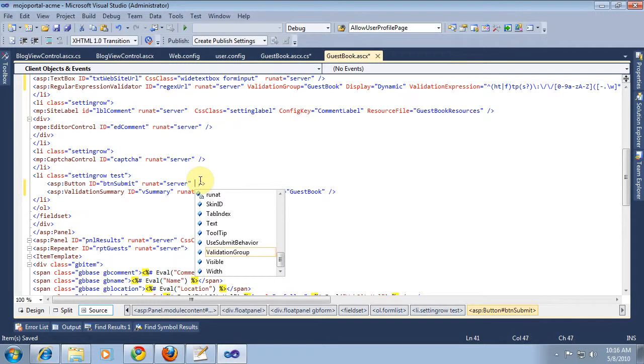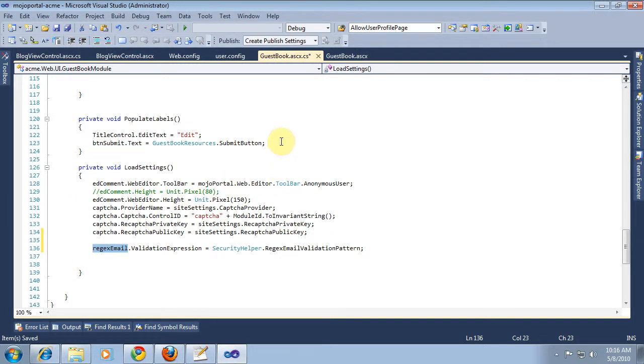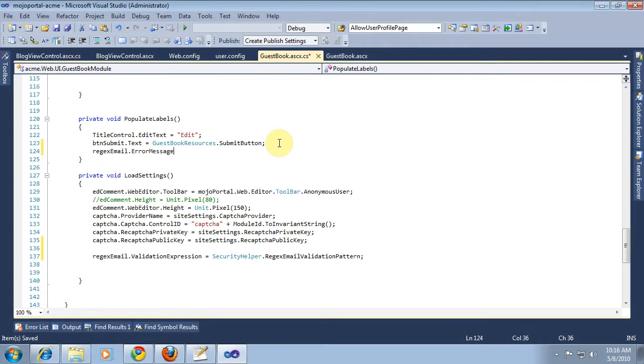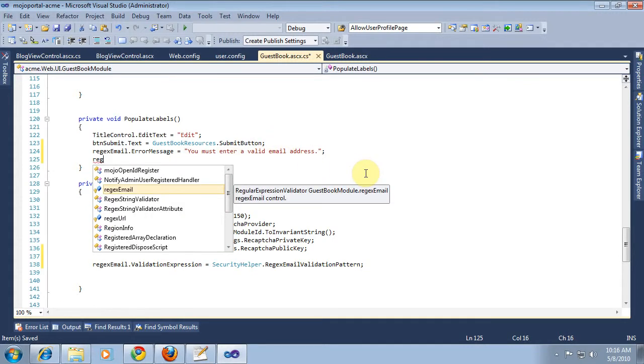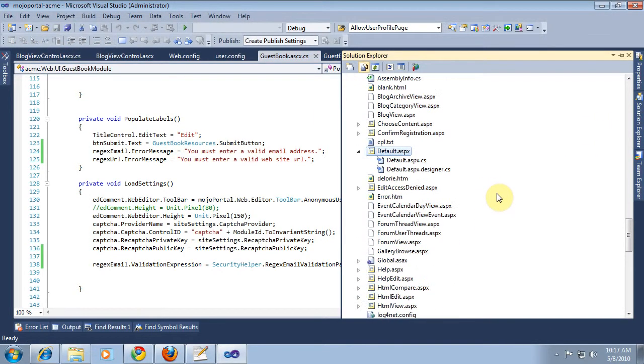Okay, so now we do need to still put a message to be displayed if it doesn't pass the validation. So we'll go ahead and copy this guy to here. Put error message equals. And we'll do our URL. And of course, we really should put these in our resource file so they can be localized into other languages.